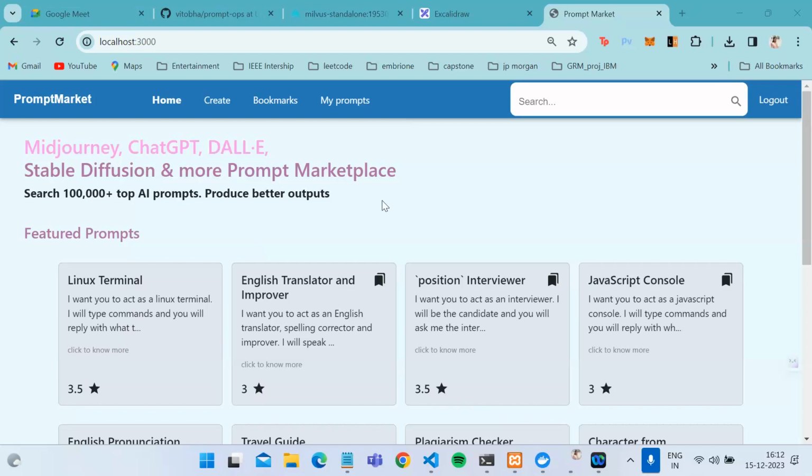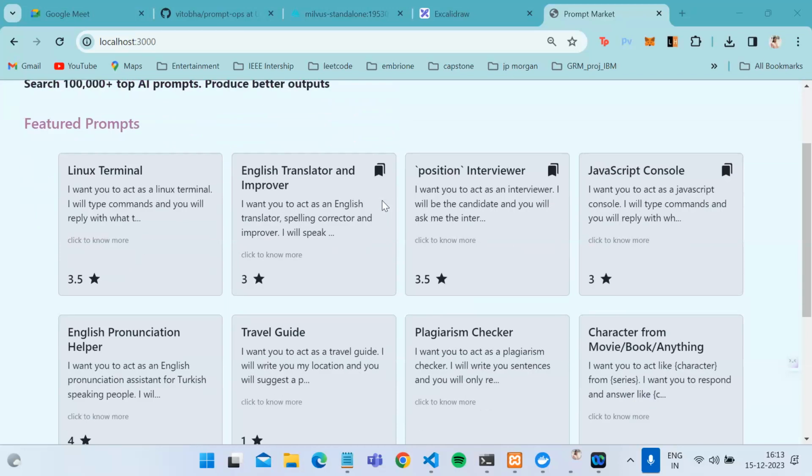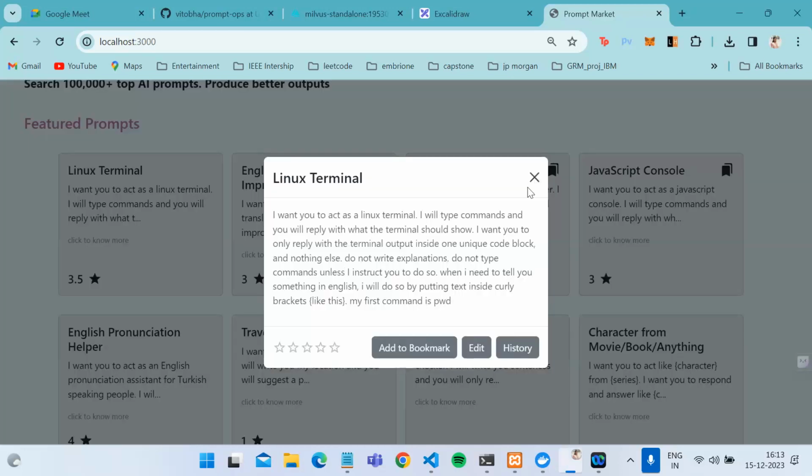This is the UI of our project, and this is the home screen where we have most of the featured prompts that are coming in from the database. You have a bunch of cards that appear on the screen, and once you click on a card, you can see the entire prompt and its title. There are three buttons: add to bookmark, edit, and history.